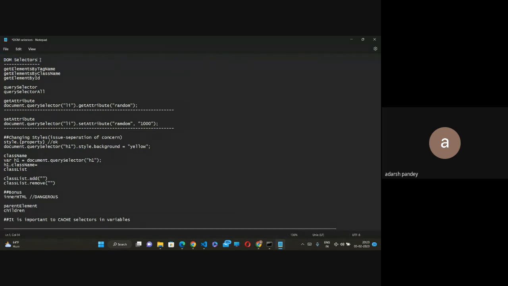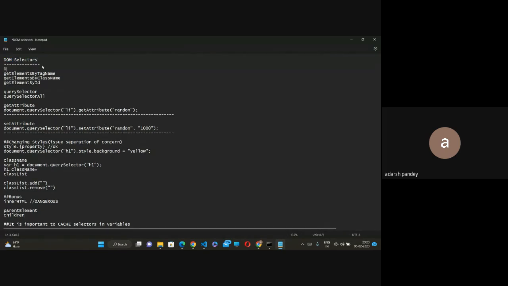So what are selectors? Selectors are something in DOM which selects the node of the HTML tag. What does it mean? I'm saying something. DOM selectors are something which selects the HTML node, which helps to perform an action on that particular node or group of nodes.